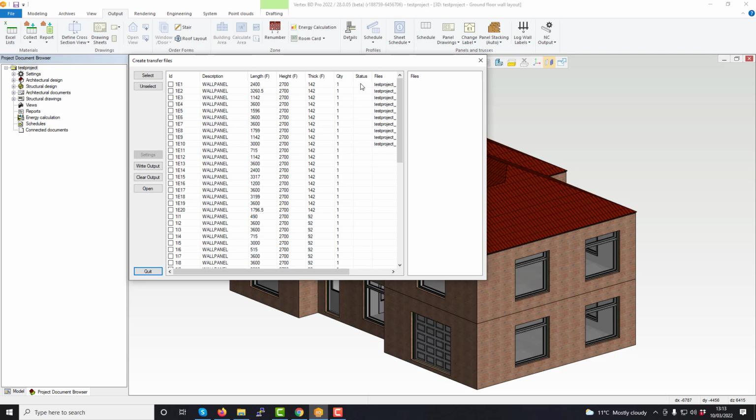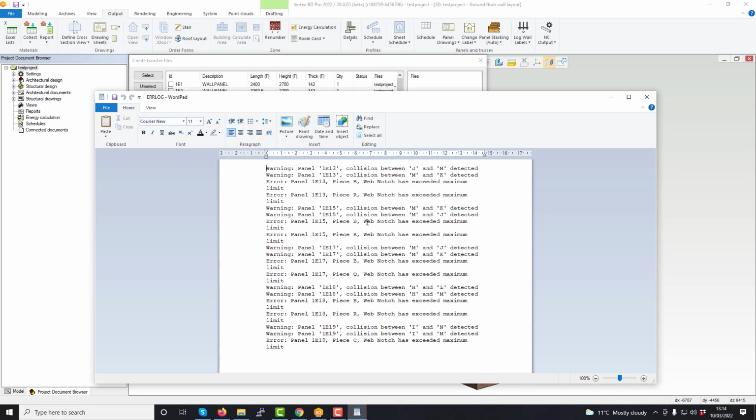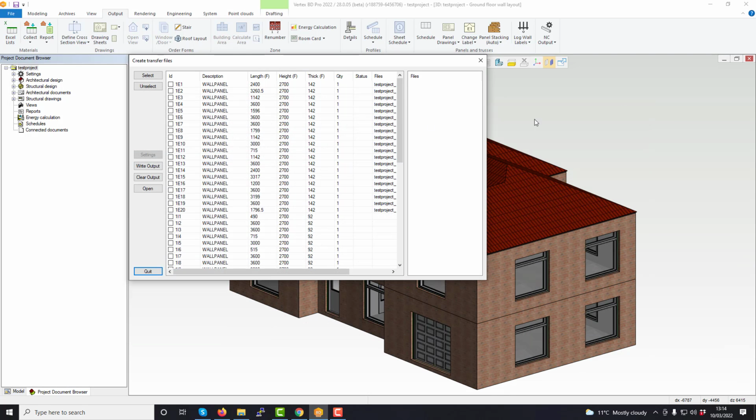To actually create the transfer files, simply select the checkbox of the items that require creating, then hit the Select button. Once done, select Write Output. Any errors in connection will also appear in this separate text file, which you can then review. File name will appear in the appropriate column to show that it has been written.